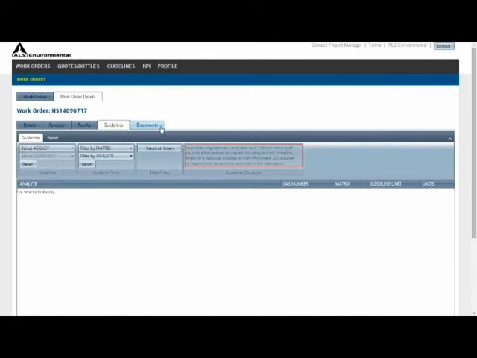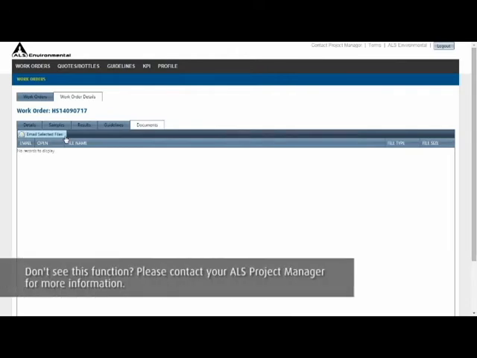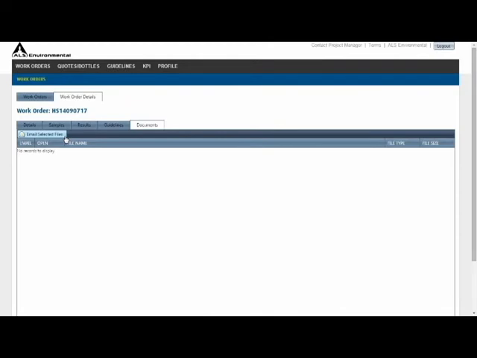Click the Documents tab to view, download, or email any documents associated with your work order. This option does not replace your previously specified EDD. Your ALS project manager will still provide you with your physical report and EDD per any previous specifications. Any email documents will be sent to your ALS project manager. Depending on your ALS laboratory, this function may not be available in Webtrieve. To return to the Work Orders Overview page, click Work Orders in the top links.